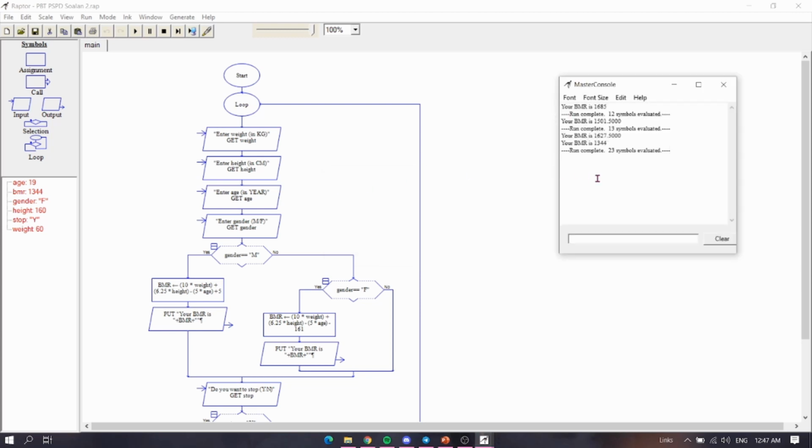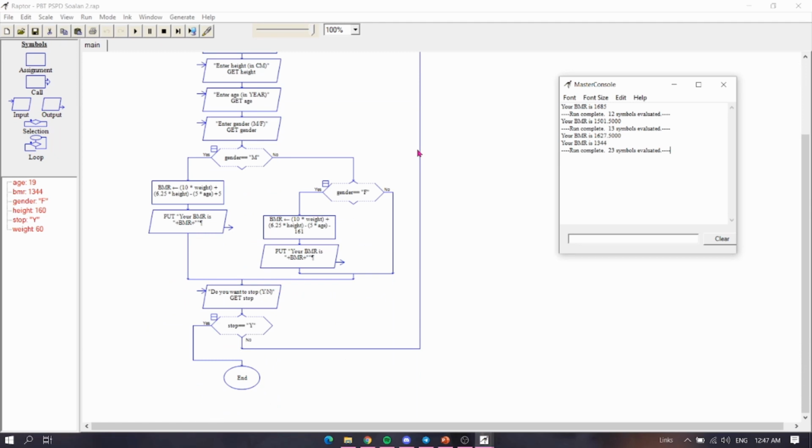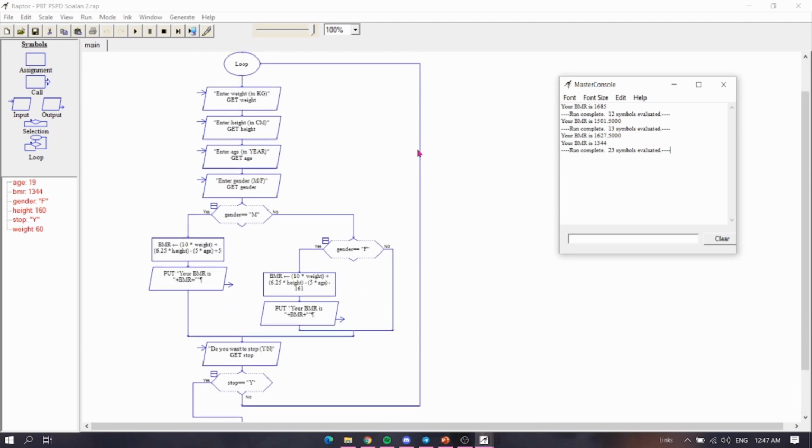So you can see at the master console. So this is the male, the first one. Your BMR is 1627.5000. The second one for female, your BMR is 1344. So as you can see, the system works perfectly, no error.